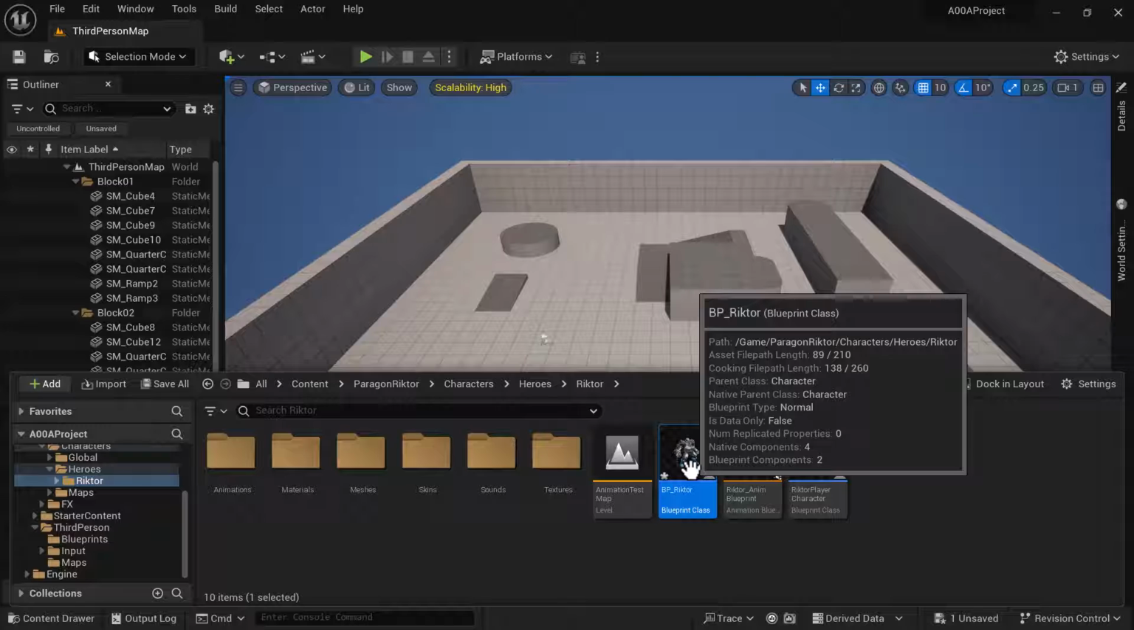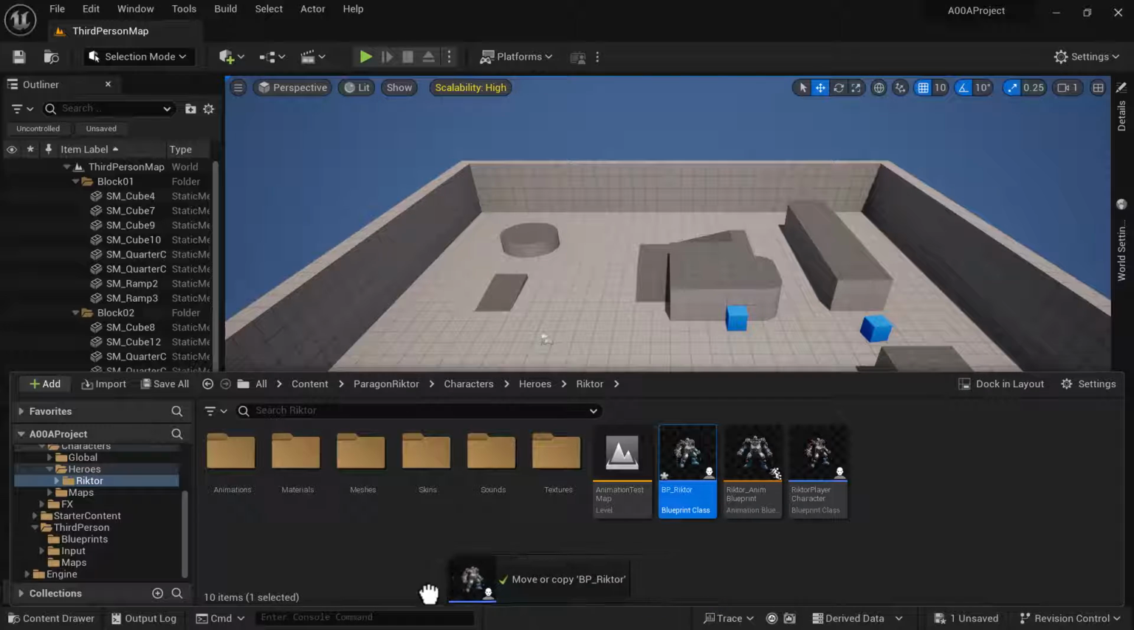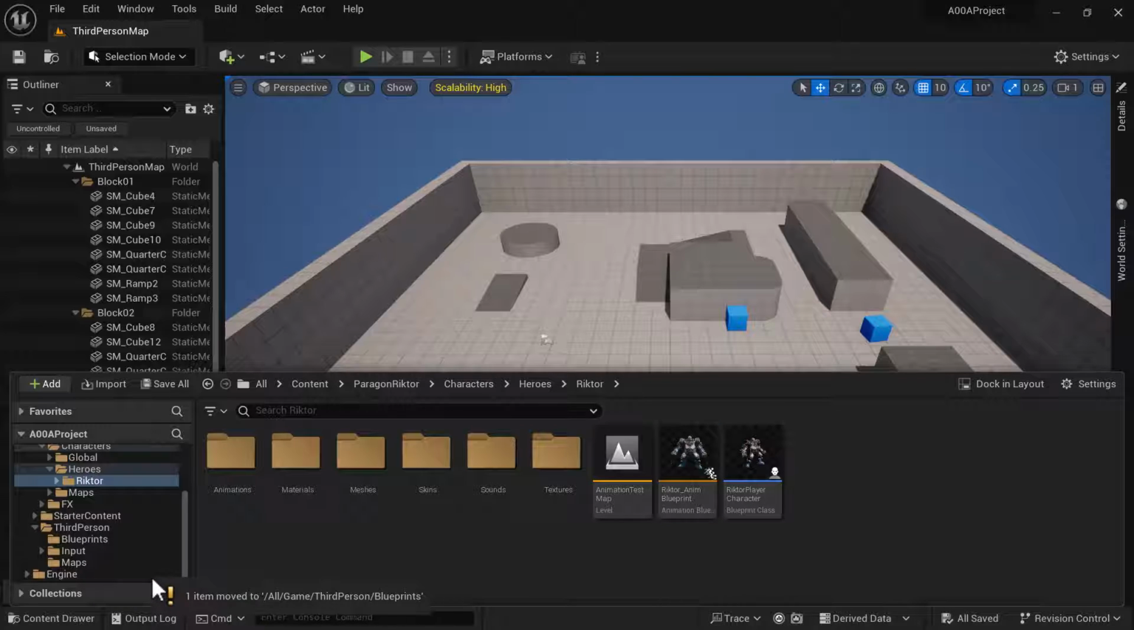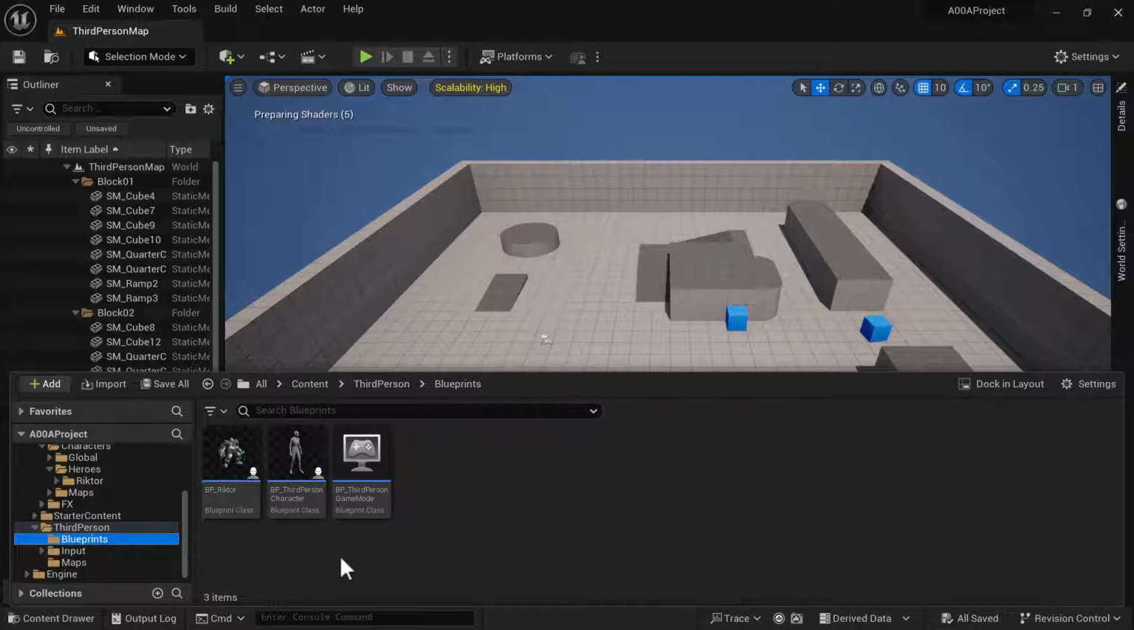So all you have to do is left click BP Richter, drag him into the blueprint folder, release, and select move here. Now, we're going to select the blueprint folder, and now we've got the third person character and Richter here. But before we continue, we're going to add two more characters. We're going to add the two adventure characters.